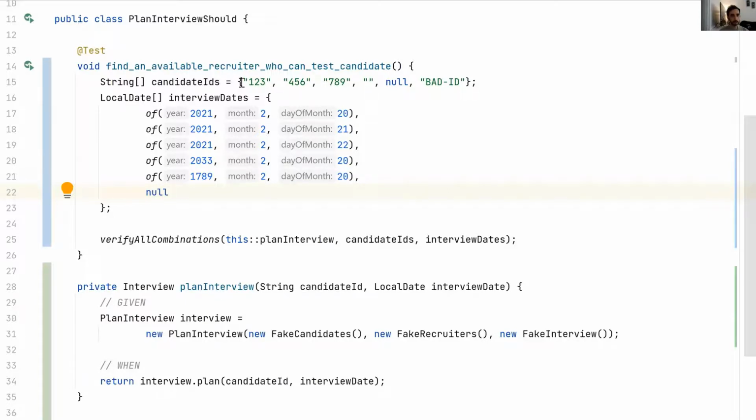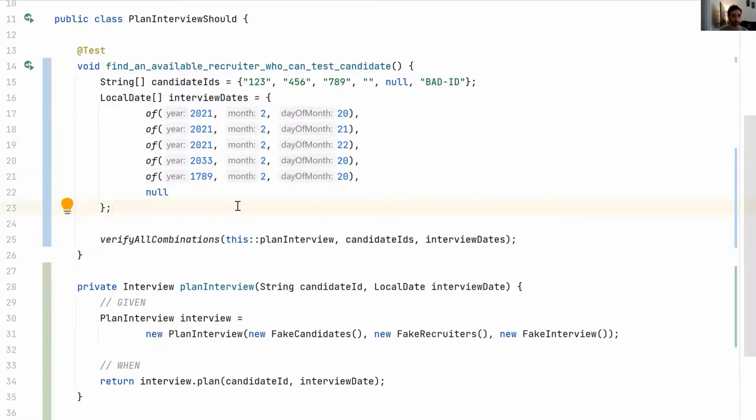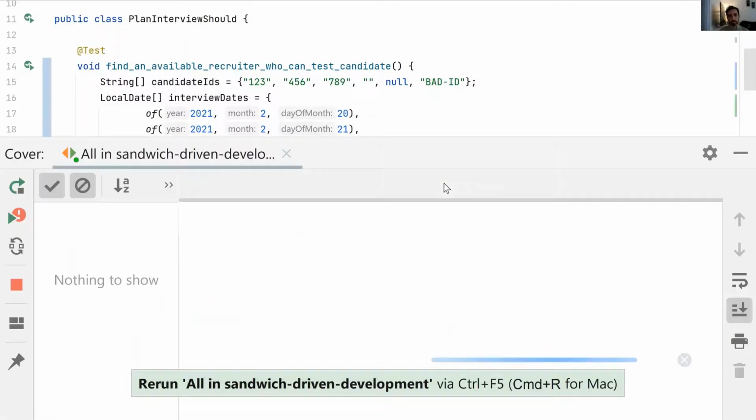I wrote many different cases for these tests. I have just one test. I have many data. I parameterize my test, and from now, approval test will check everything for me. As I added the data, again, my test will be red. We will see why.